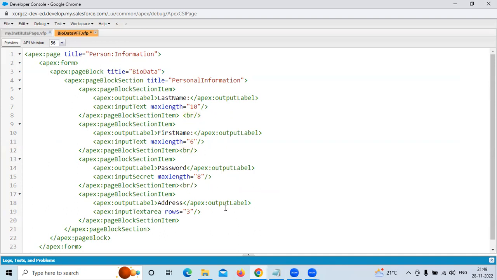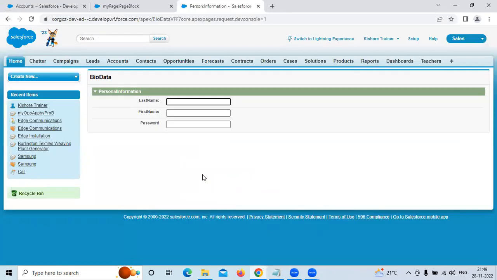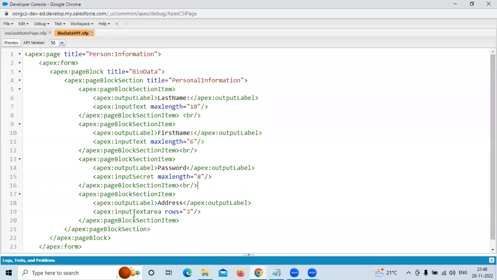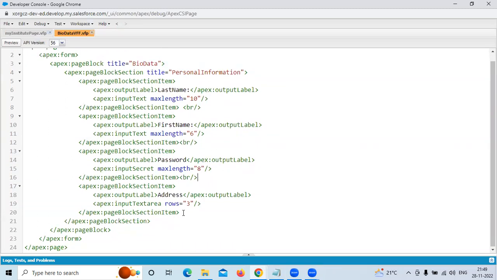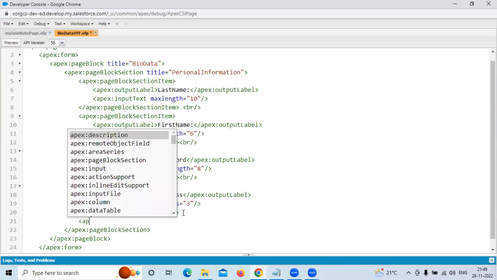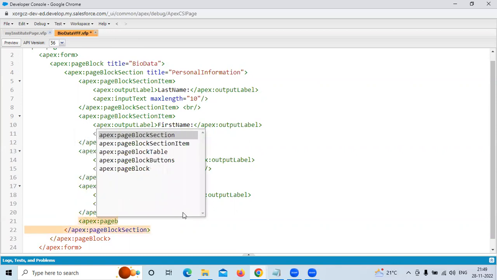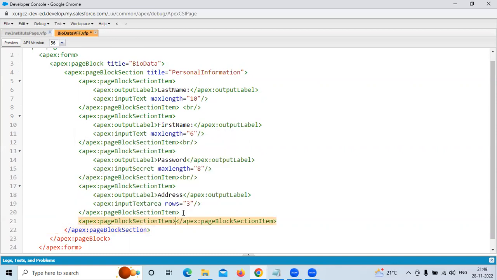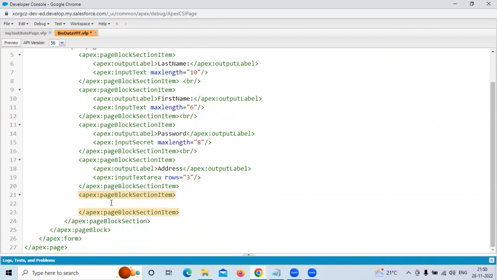So, are you following me or not? Yes, sir. So we will take it here. This. Look at that. First name, last name, okay, address, and we can go with that. One more section that I'm going to put here. This apex:pageBlockSectionItem here. What you can see.